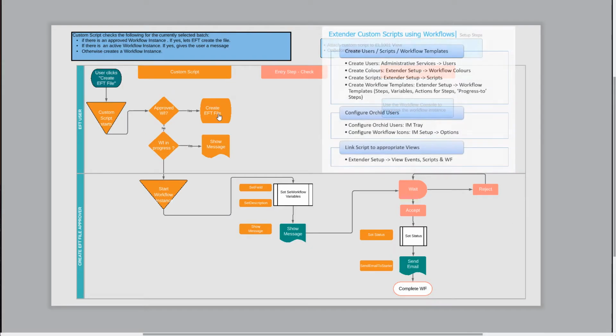First, we'll look at the setup required for the custom script. Then we'll look at the setup required for the workflow. And finally, we'll look at the setup required for the workflow icons on the Create EFT File screen.